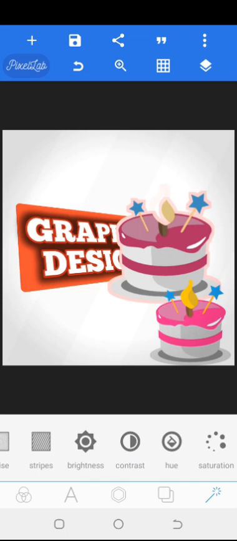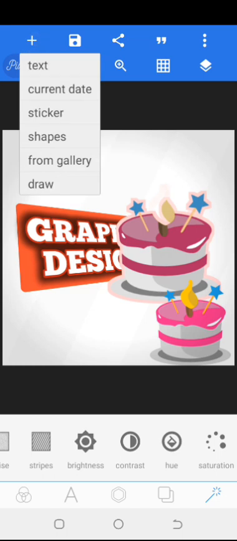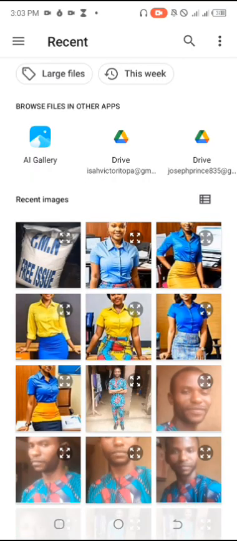All right, so the last set of tools we are going to consider are the ones at the top of Pixellab. Number one, you have the plus button. This one you can use to add text, just as we did down there. You can use it to add shapes. You can use it to pick image from your gallery. All right, let's click from gallery. Let me bring in some images.